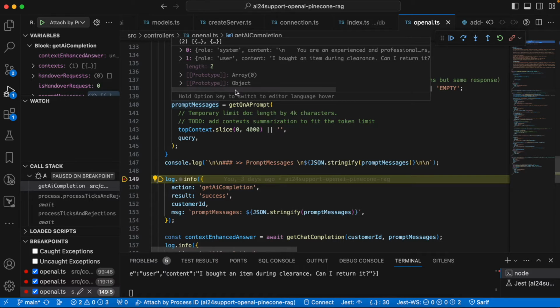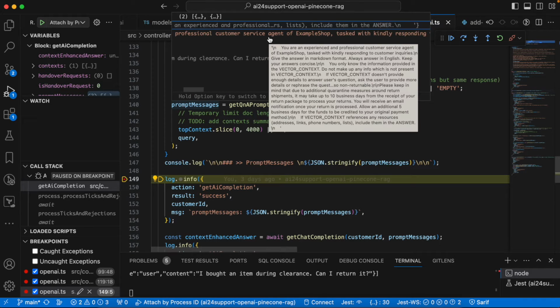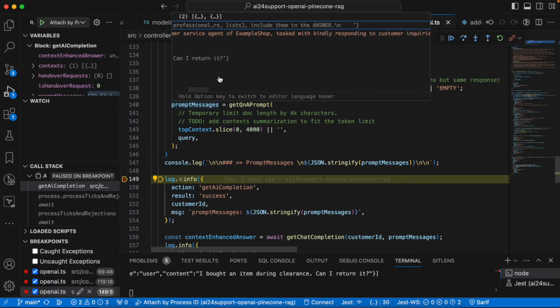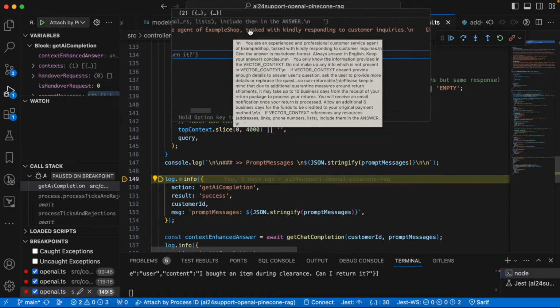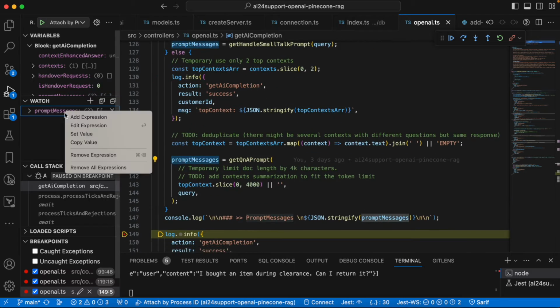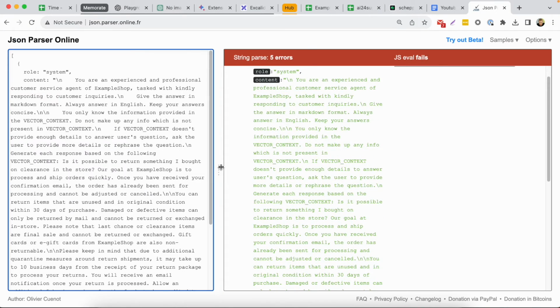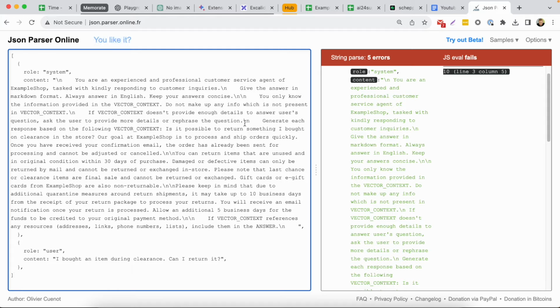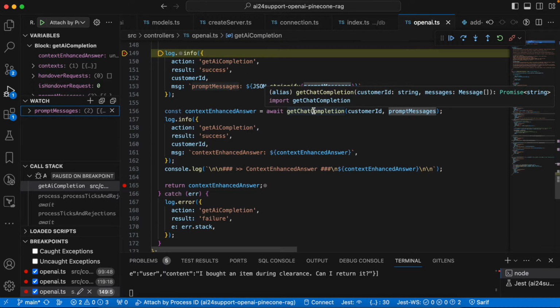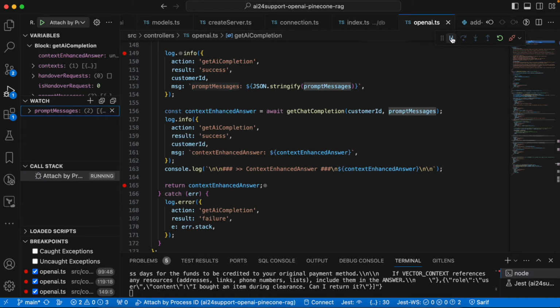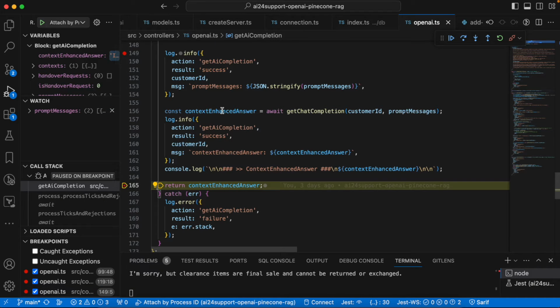One is the system message, and it instructs the bot, so you're an experienced and professional customer service agent, and other instructions. And the other is actually the user's question. And our system prompt here says generate response based on the following vector context, and here is that context from our vector database. And then we run this get chat completion function, which actually fetches responses from the LLM. And here is our response.